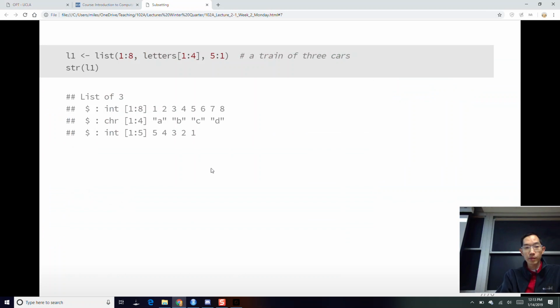Okay, here's a few more examples. So here I've created a list of 3 things. L1 is going to be a list of 3. And if we look at the structure, it says we've got integer, character, integer.